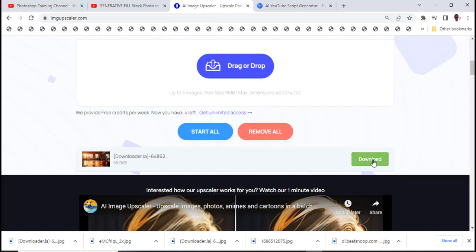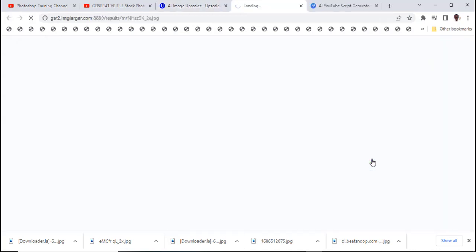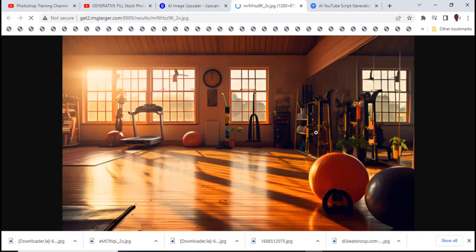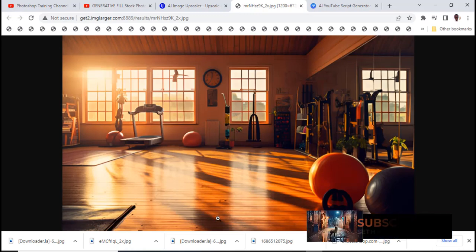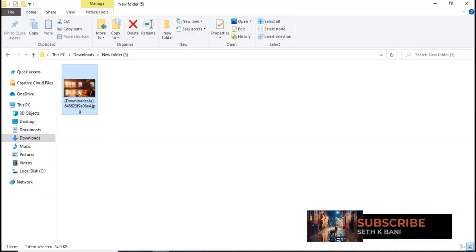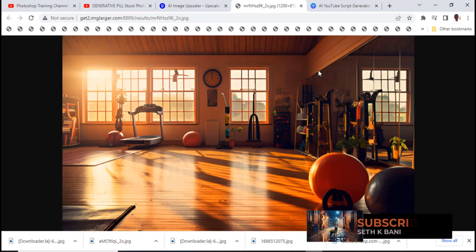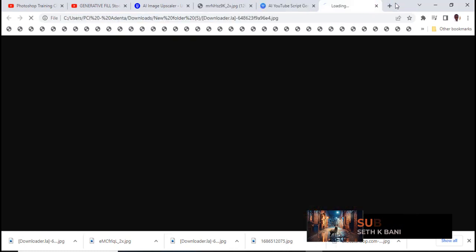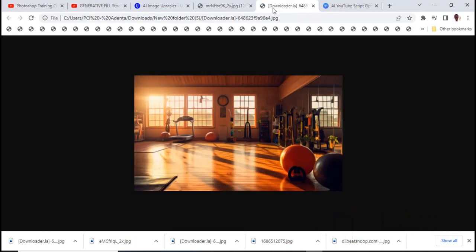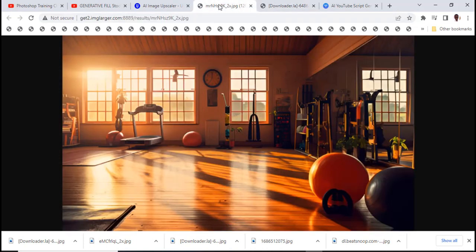Now it says download, so let's click on download and watch how it looks. That's the final render. Now guys, look at it, amazing work. Let me drag the other one here as well, beside it. So this is the one that we downloaded, which was less quality and very pixelated. This is the one that it created. You can see the difference, it's better.